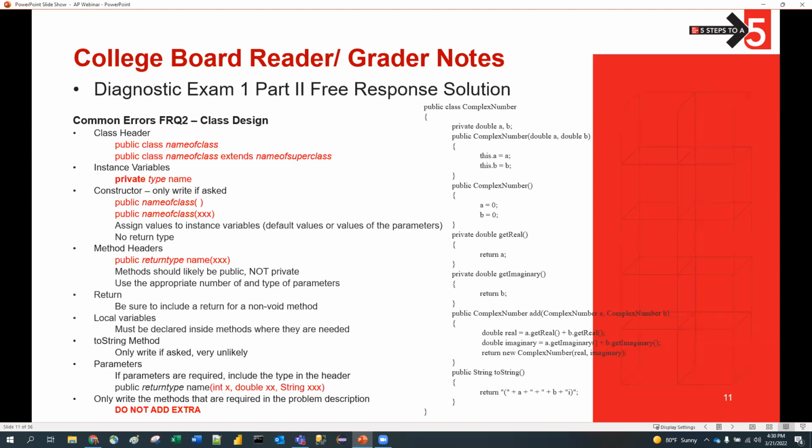Just don't do private. The main purpose of the constructor is to take those parameters and give the values of those parameters to the instance variables. So make sure that you do that assignment. In a constructor, there is no return type. So don't write the word return and then something else, because you will most likely get penalized.